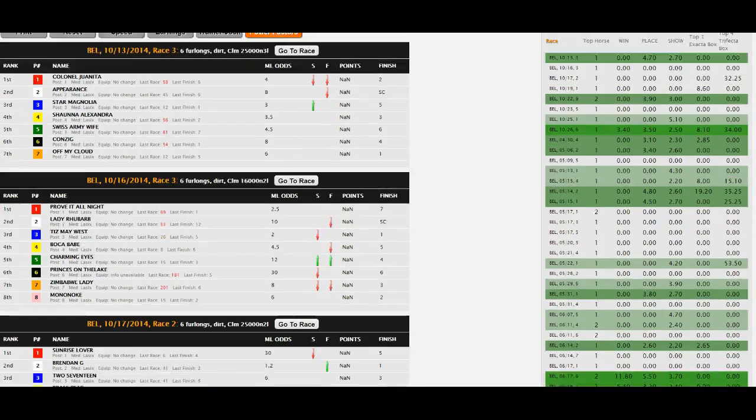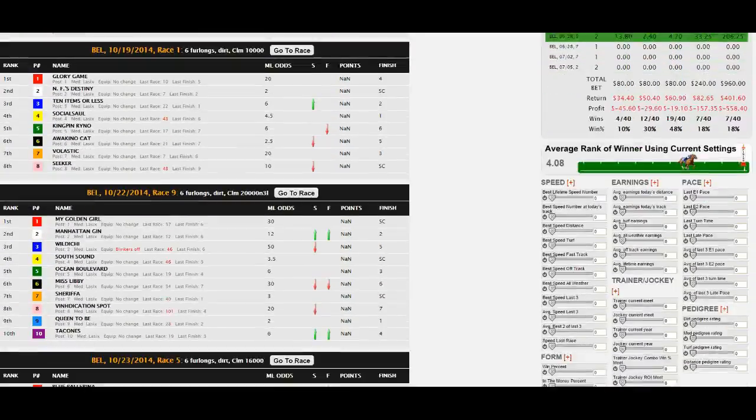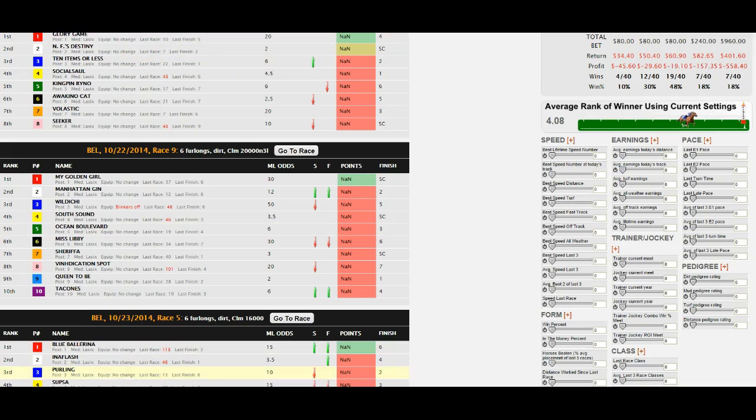So what we're looking at here, over on the right side, you have this results box. It's showing you each one of those races and who won it. Now as you start adding in factors, you'll notice that this box right here is going to change. That's showing you the results of the factors that you turned on and weighted. So your win percentage, place percentage, show percentage, exactas and trifectas, all of those are going to change as you start adding in new factors.